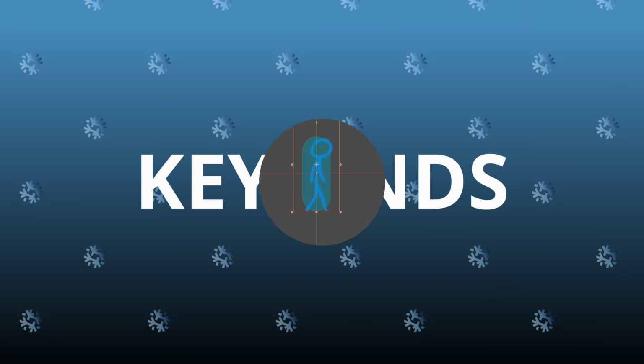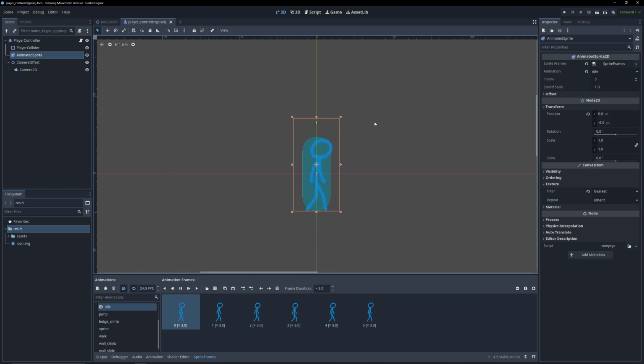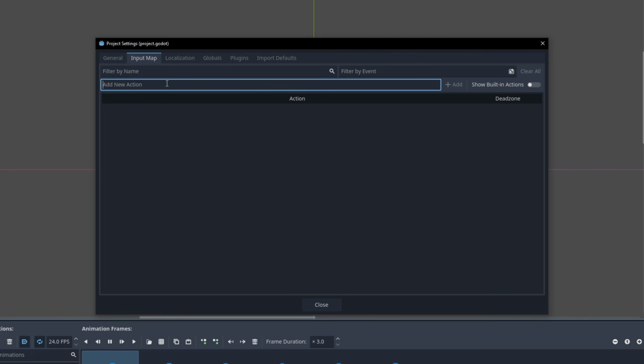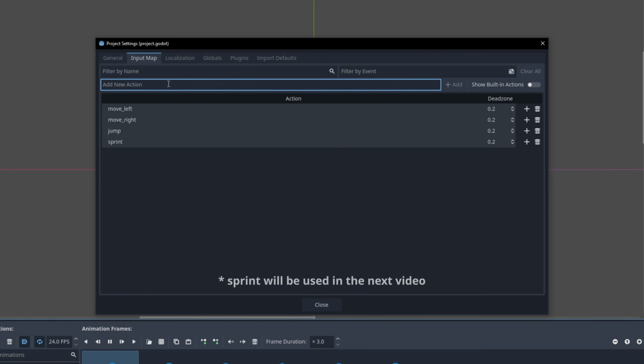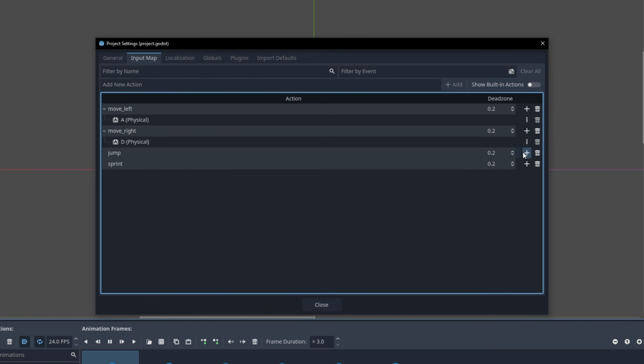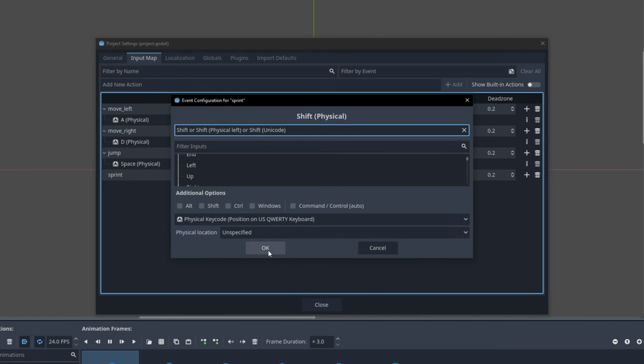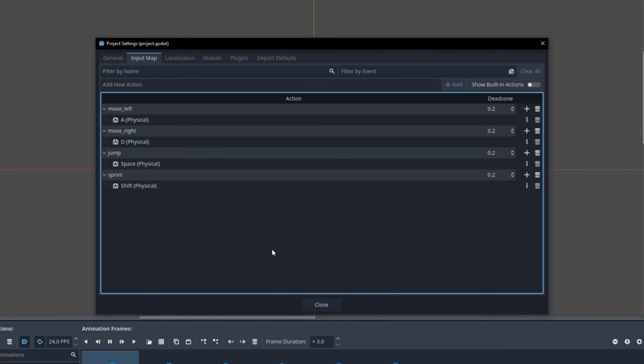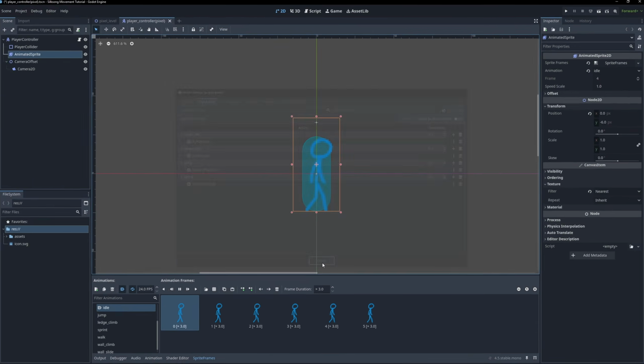Keybinds. Before we start programming, we need some keybinds. Go to project settings, select input map, and add the input actions move left, move right, jump, and sprint. For moving left and right, I'll bind A and D. For jumping, I'll bind space, and for sprinting, I'll bind shift. You can bind the keys however you prefer. You can also bind a joystick to moving left and right. I will take this into account when writing the script.